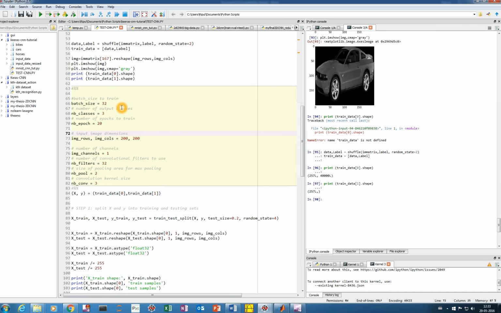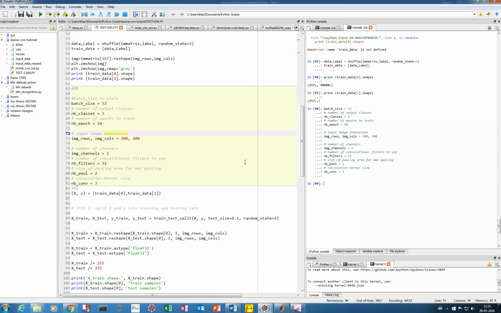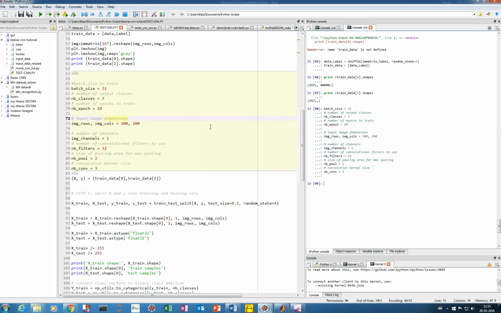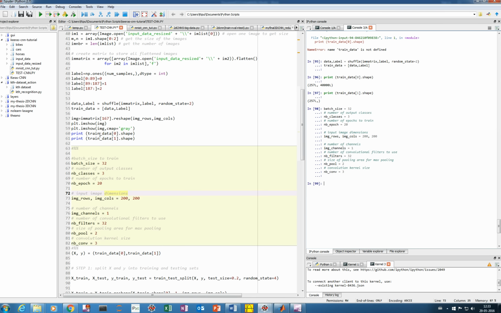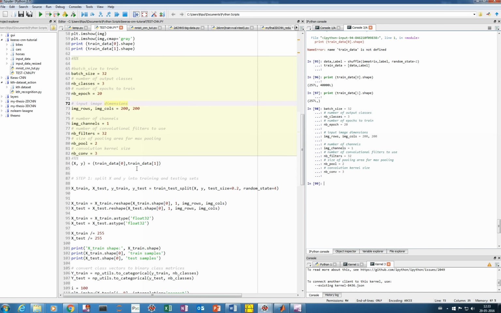So let me run this. And okay, so now you can directly use this in your code, or you can assign it to some variables. Usually, for better semantics, I have given x and y, where x will have the train data and y will have the labels.